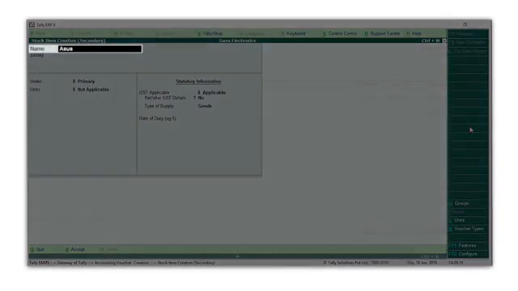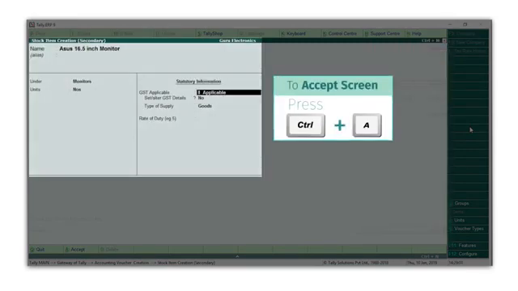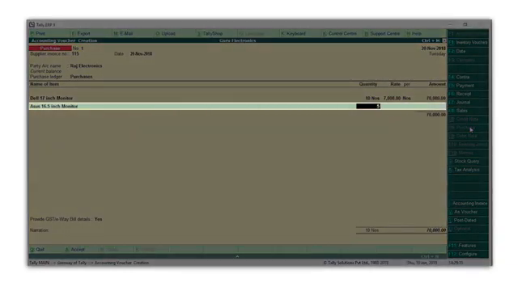Enter the details of the stock item. Select the group. Press Ctrl A to save this item. The stock item now appears in the transaction. Enter the quantity and the rate.